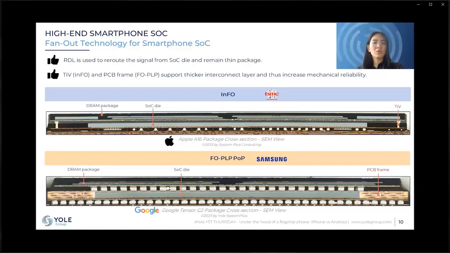As to Samsung's FOPLP, the PCB frame is utilized as interconnects. In fact, both TIV and PCB frames are able to support a thicker interconnect layer, and thus increase the mechanical reliability. So Gabriela, maybe you could explain a bit more why fan-out is becoming the package choice for smartphone APUs?